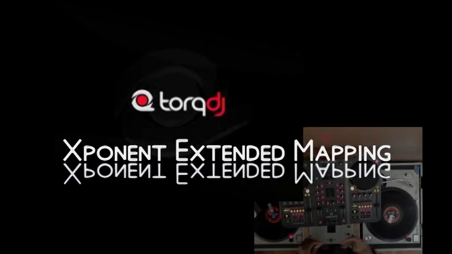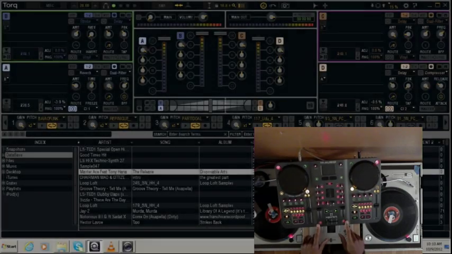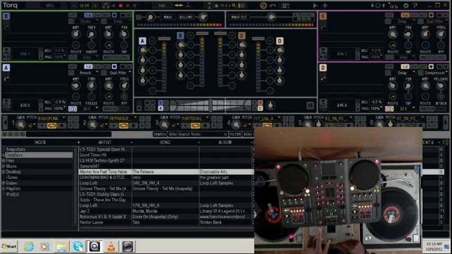Okay, we're going to start off with the two transform buttons. I've changed those to alternate and control to give you different functions in the Xponent. As you can see, when you push them, different things light up. You'll see what they actually give you access to shortly. First thing we're going to do, we're going to check out deck loads and scrolling.